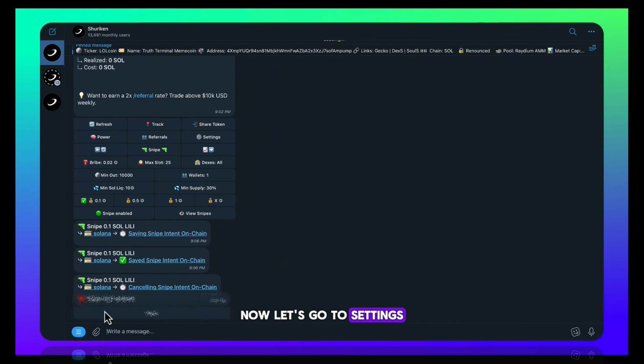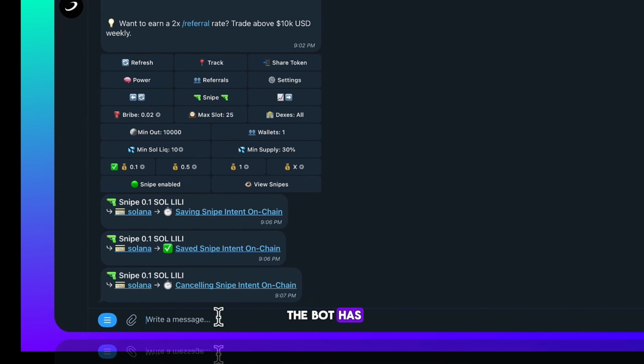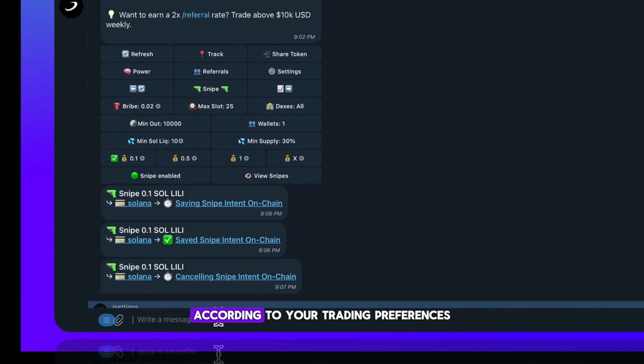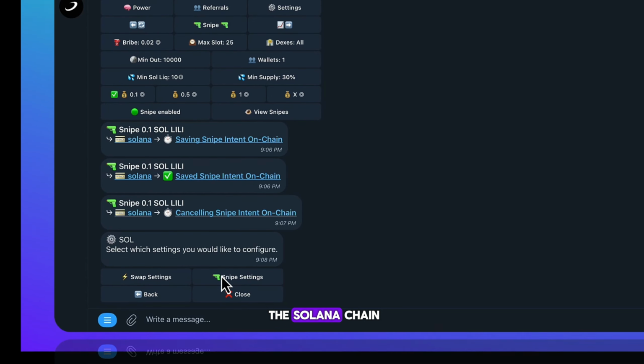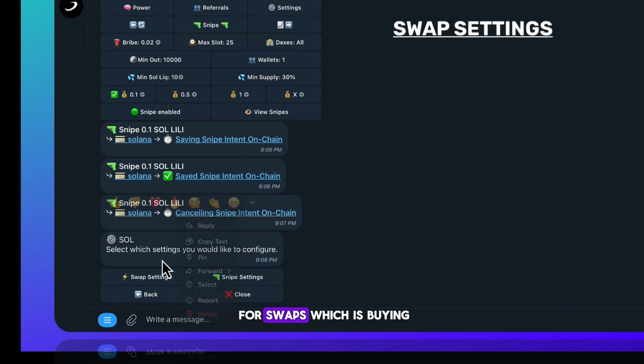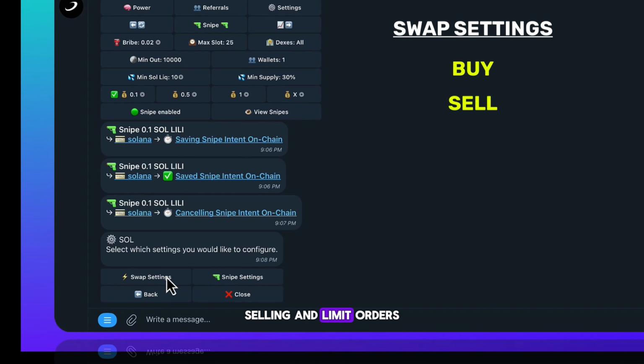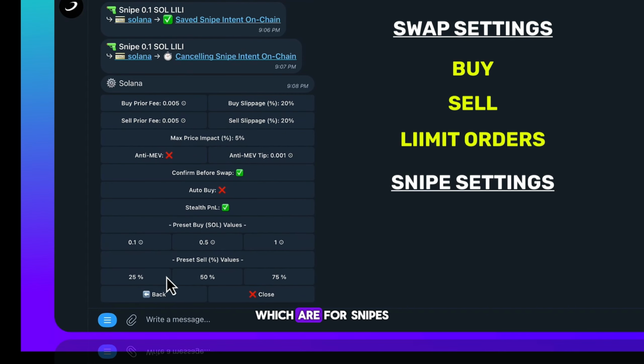Now let's go to settings and walk you through the different settings that the bot has. These settings can be tweaked according to your trading preferences. After typing /settings, you can select each chain where you want the settings to be changed on. In this example, I'm changing the settings on the Solana chain. Once I click the chain, it will ask me for swap settings and snipe settings. These are different settings for swaps, which is buying, selling, and limit orders, and snipe settings, which are for snipes.